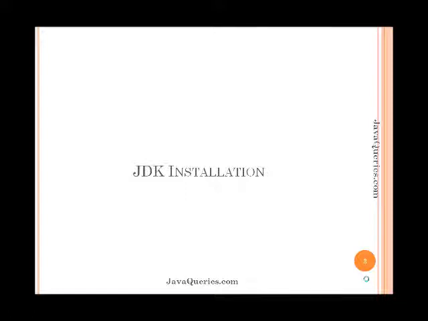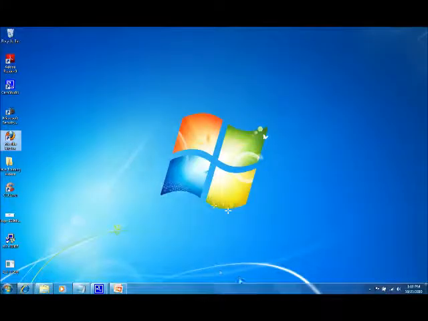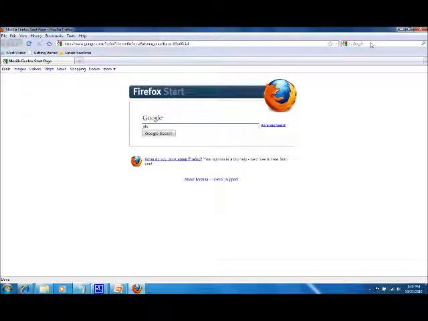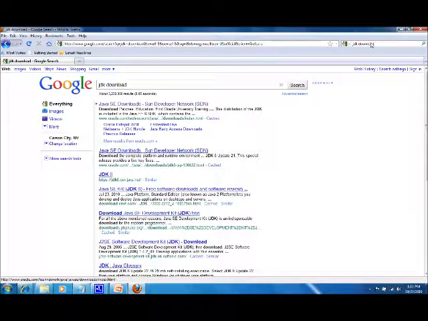So let's open a browser quickly and search for JDK download. I'm opening my Firefox browser, though it's not necessary, you can use your own browser. It really doesn't matter which browser. You can use Safari, Chrome, Internet Explorer, whatnot.